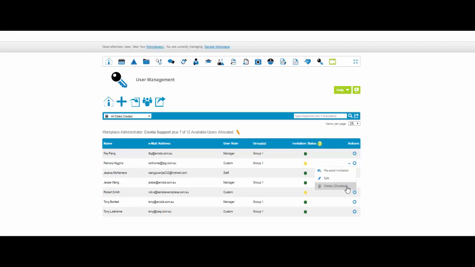To resend an invitation email to a user with the invitation status of either waiting for response or rejected, mouse over the Actions icon and select the Resend Invitation option.